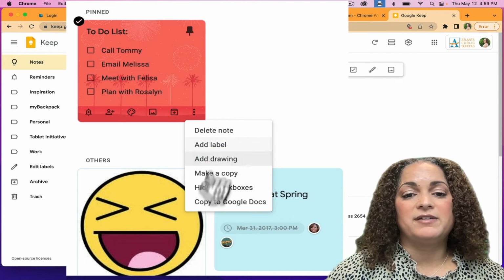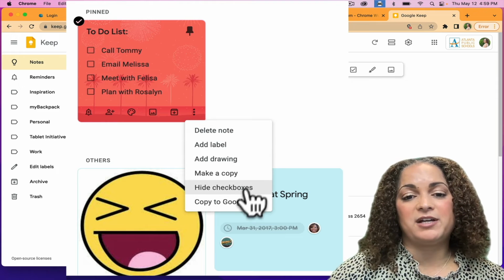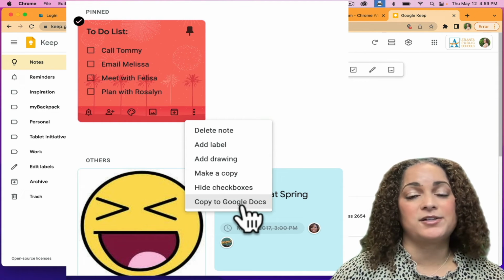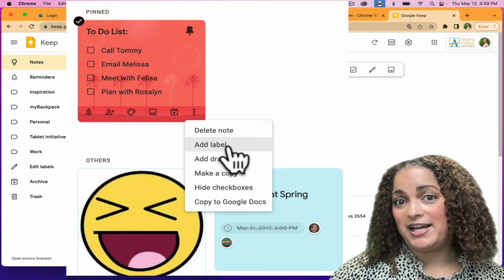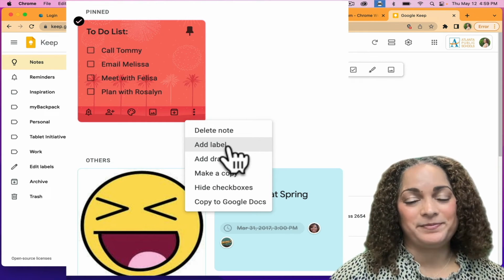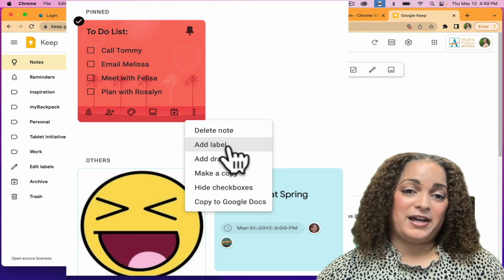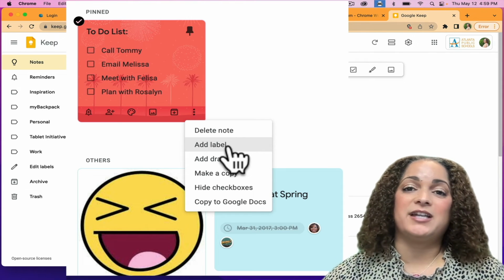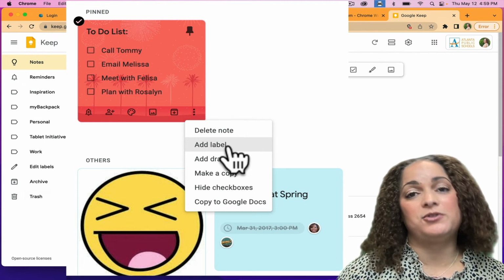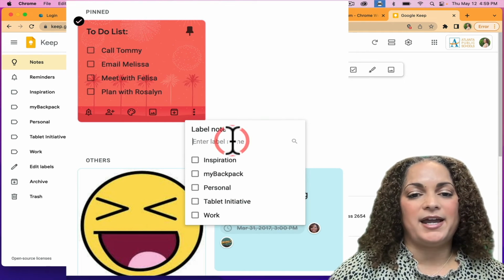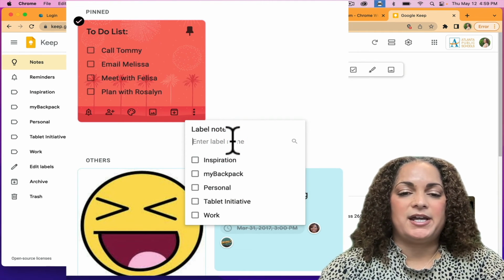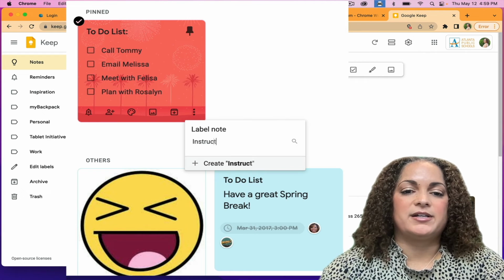Again, your More button gives you a few more options. You can hide your checkboxes. You can even copy this list over to Google Docs. You can add labels. Why would you want to add a label? Love this one. So what if you had a situation where you wanted to label all of your notes, let's say for instructional technology, to be in a certain category? All I'm going to do is click Add Label, and I'm going to say Instruct Tech.